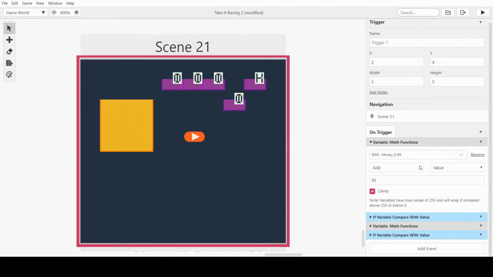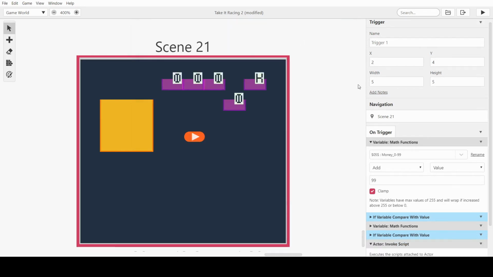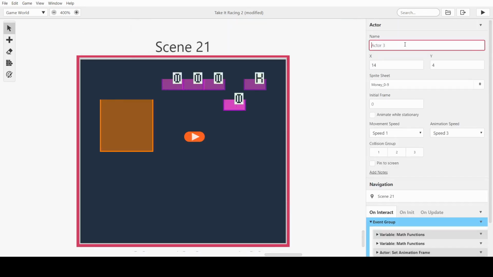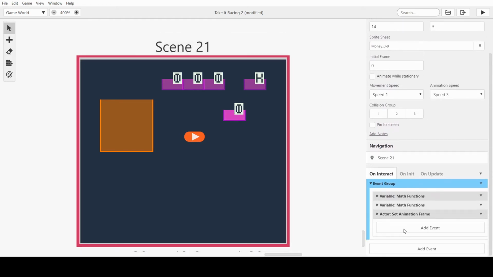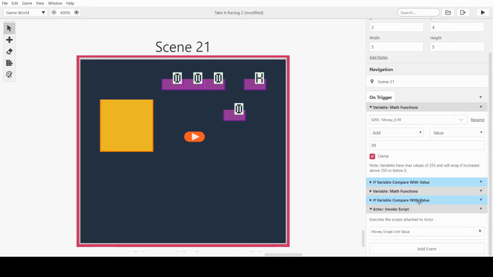Now we also want to say, when we call the money value, we want to invoke the script of this one here. We'll call this number of money unit value. So this is the single unit value. Okay, so it's 0 to 9, and we want to invoke this script, money single unit value, and we want to press play.